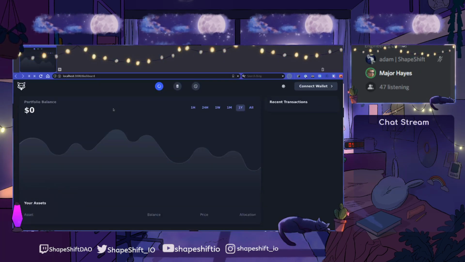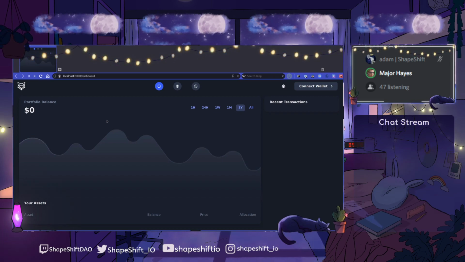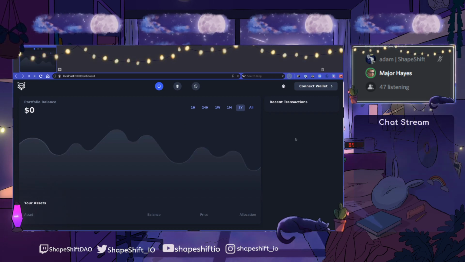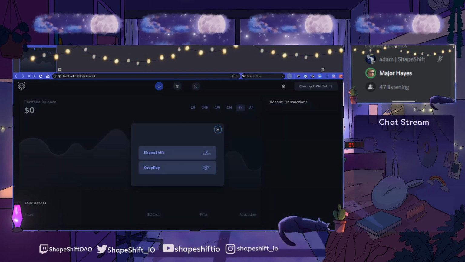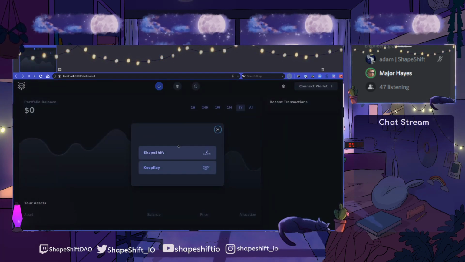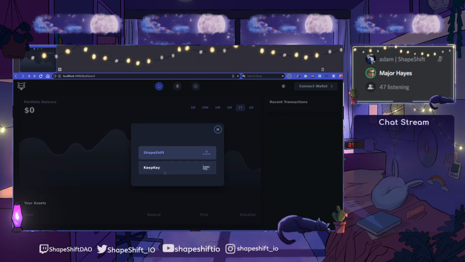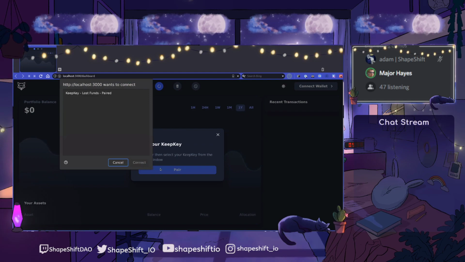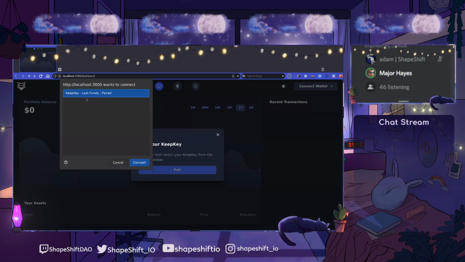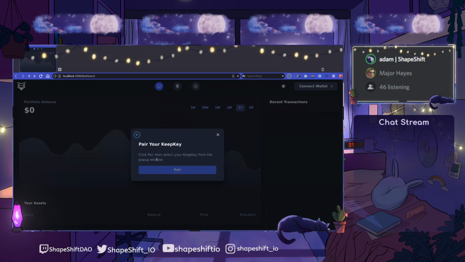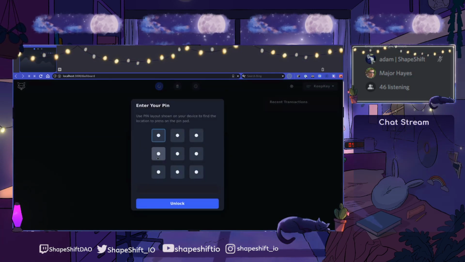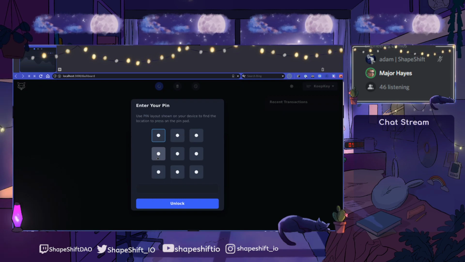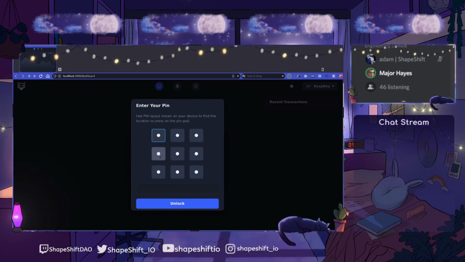All right, this will be a quick one, just showing KeepKey pairing working. We're going to click connect wallet, pick our KeepKey, pair. This brings up the WebUSB pairing dialog. Curious device name. Yeah, let's call it an unfortunate firmware upgrade.